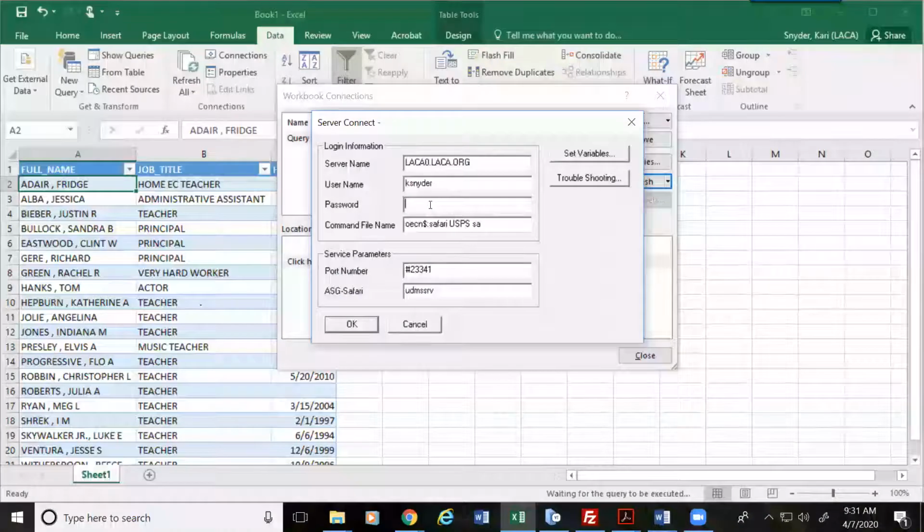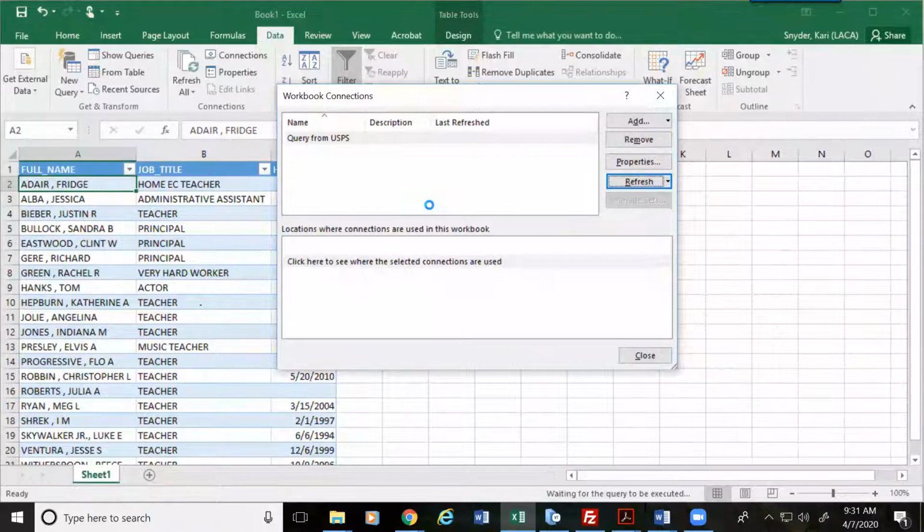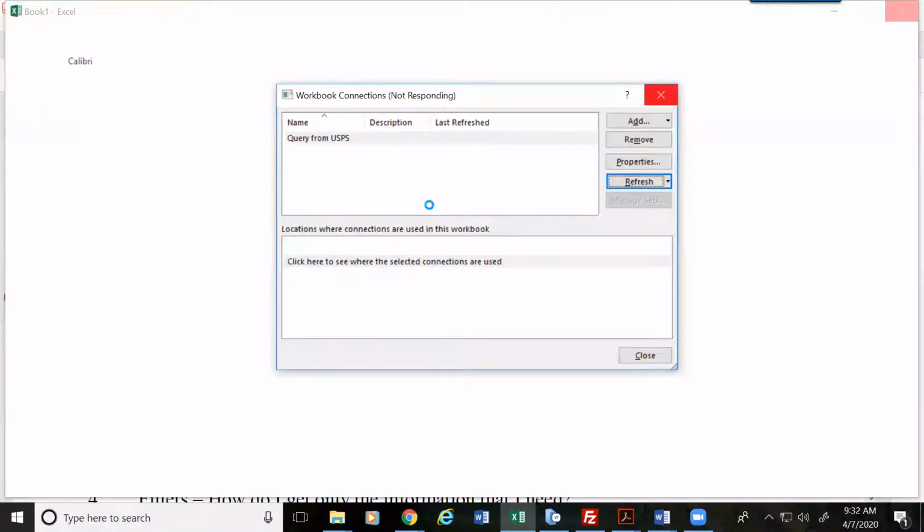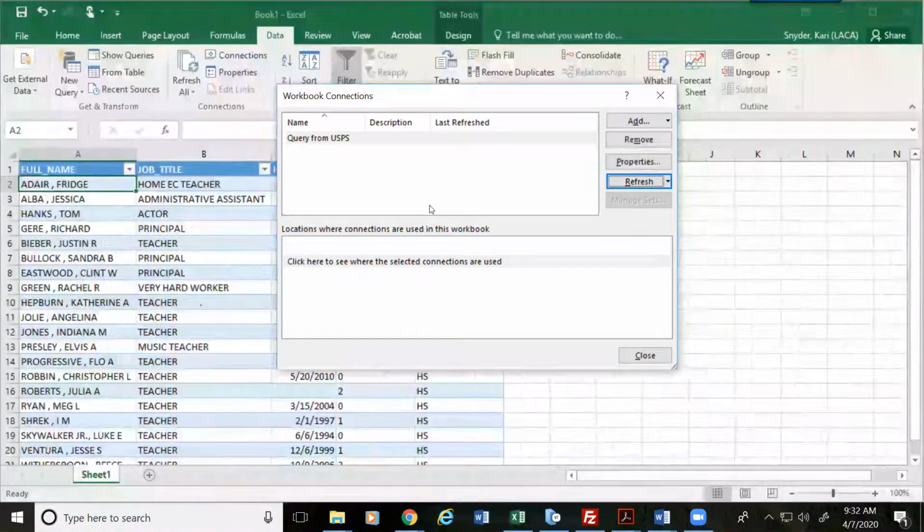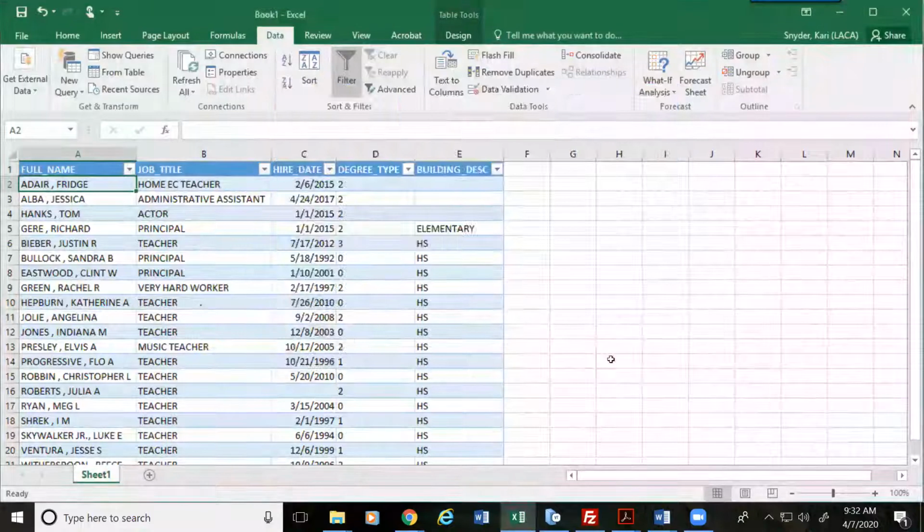It actually prompts you to log in again. Because you are accessing Reflections again, you're going to need to enter your Reflections username and password again. And then we're going to close out of this pop-up window, and you now have the new information displaying on your screen.